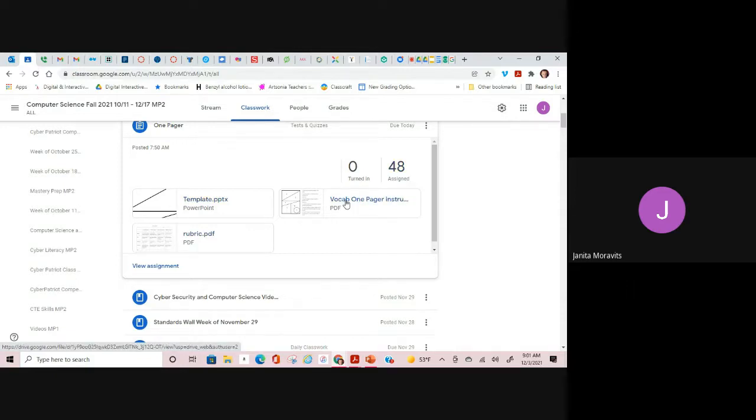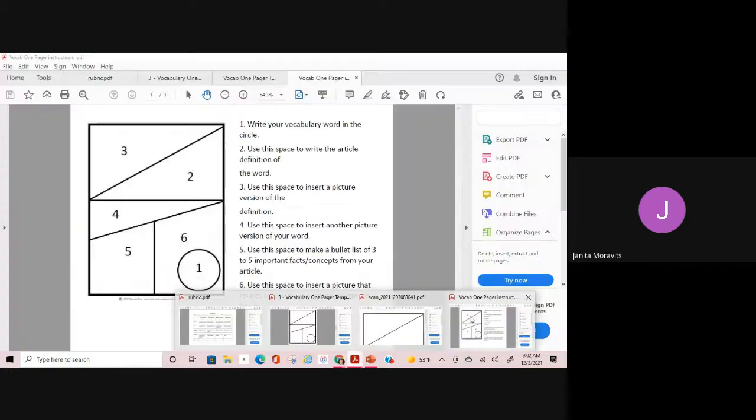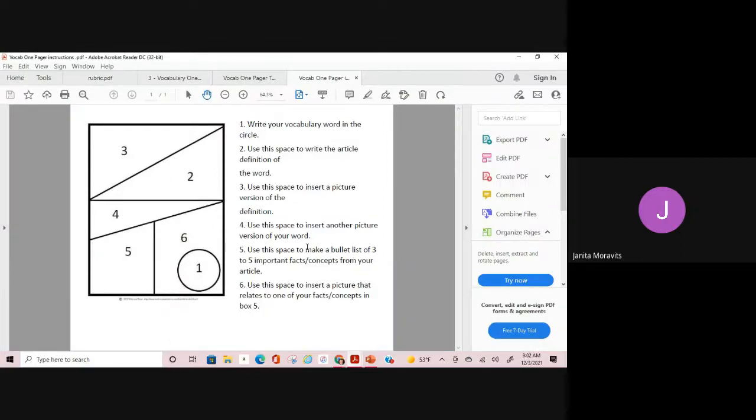All right, first of all, I'm going to show you the instructions. I've got them open right here. Your organizer, your slide, is going to look like this. It's got this circle and all these boxes. In the circle, number 1, it says write your vocabulary word in the circle. I'm going to give you one of the concepts we talked about this week or that you studied about: personally identifiable information, web cookies, phishing, malware, things like that. You're going to have one of those concepts that you're going to address in your one pager.